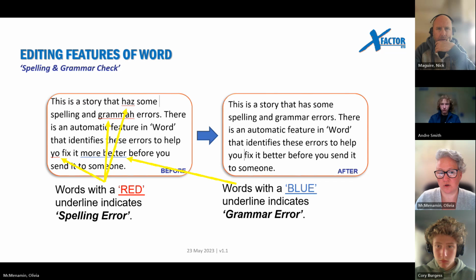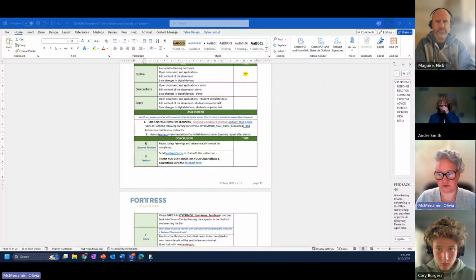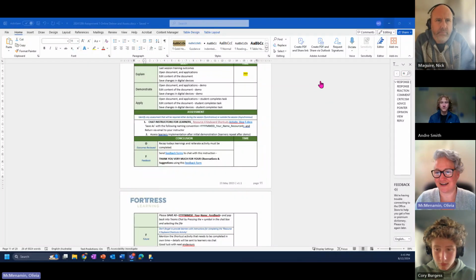So when we are sharing our screen, would you like me to share my screen and show you how to add a file into the chat? Yeah, okay, I can do that. So just bear with me. I need to open that up.